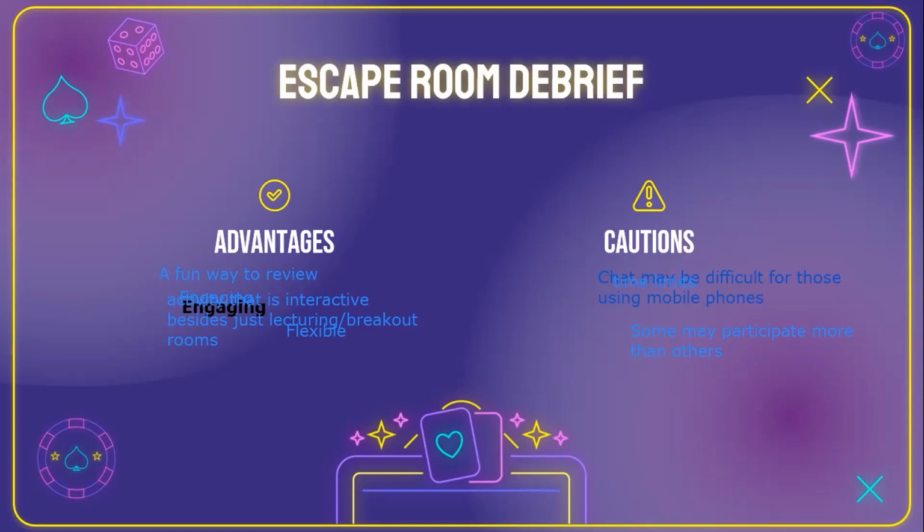Another way you can do this that we did not do is you could send it out to everyone in a breakout room if no one participates, and let them all go through it themselves and come back and talk about it. You don't have to do it as a group.